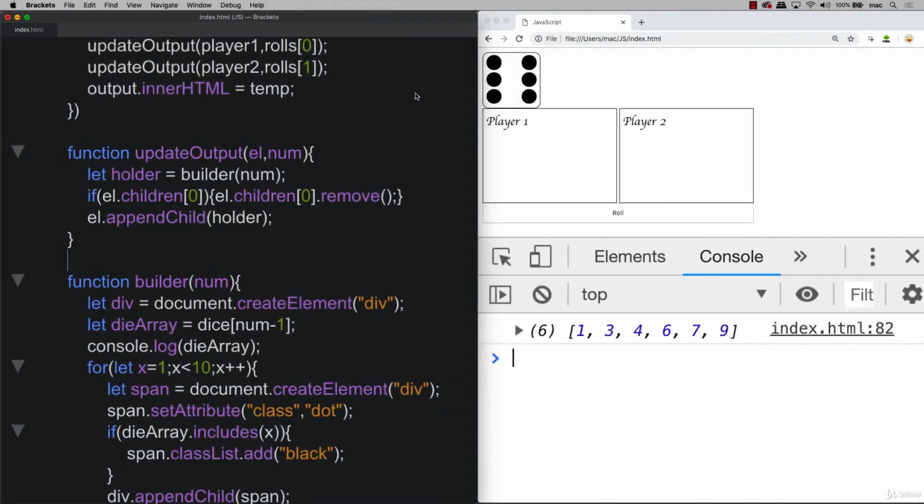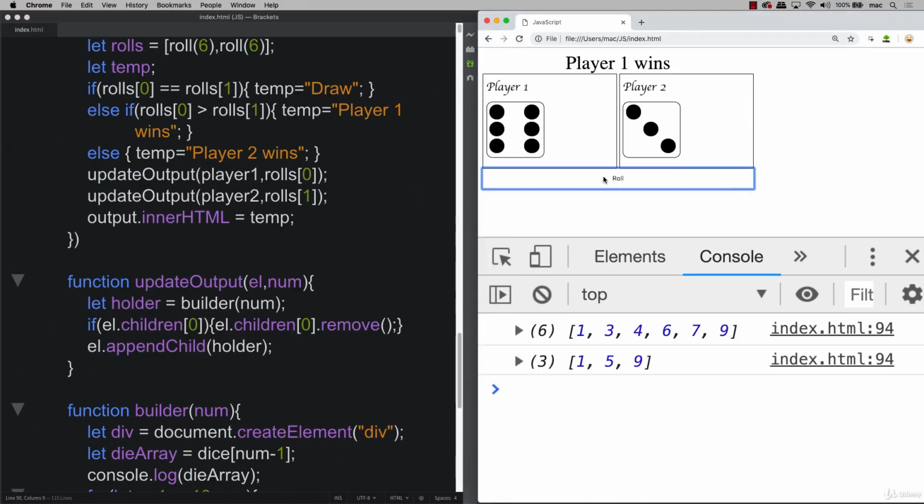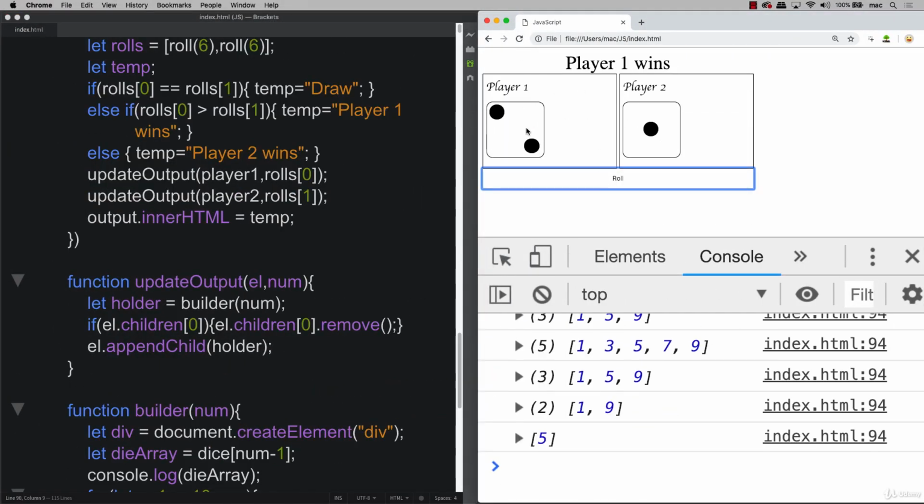So let's try that out. And refresh, roll the dice, and now we've got the actual numbers showing up as dice within our game. We've got a draw, we've got player 1 wins, draw, player 1 wins, and so on. So you can have some fun with this.